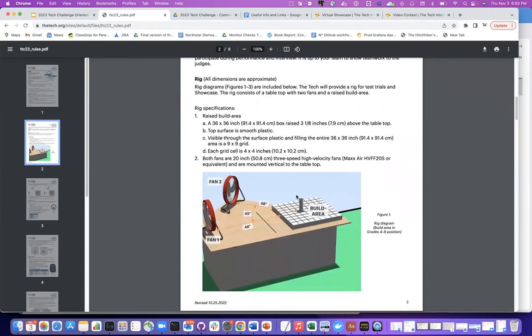This is how it will look. You have 2 industrial fans, I think 20-inch industrial fans, which are set up at 45-degree angles. And you have a build area. This build area is 36-inch by 36-inch, so about 3 feet by 3 feet. It's smooth plastic, and they've divided it into grids, I think a 9 by 9 grid. And they have one square, a mandatory square where you have to place the cans.